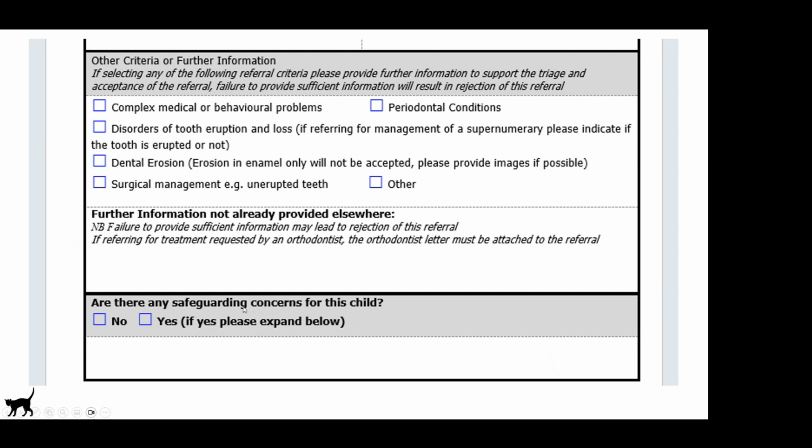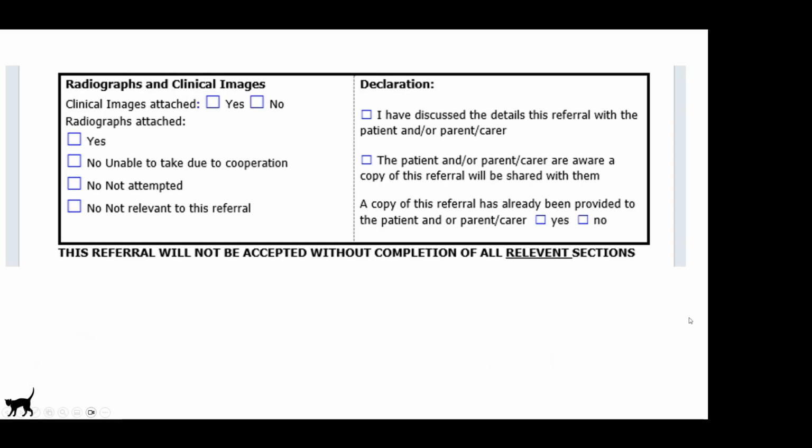Safeguarding concerns: it's important that you do select no if there are none, and this is mandatory for all the forms. To save yourself time, please ensure that you're filling in all the relevant sections of the form. Again, here, when we're asking if radiographs are attached, if they're not attached, we don't want to know no, they're not. We want to know if they're not relevant, if they're not attempted, or if you were unable to take it because the child was uncooperative.